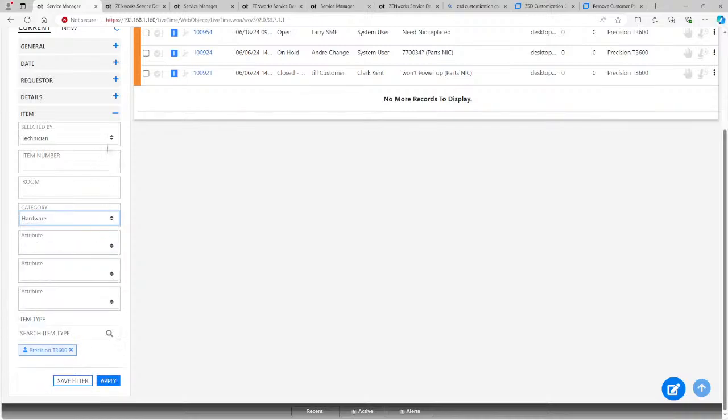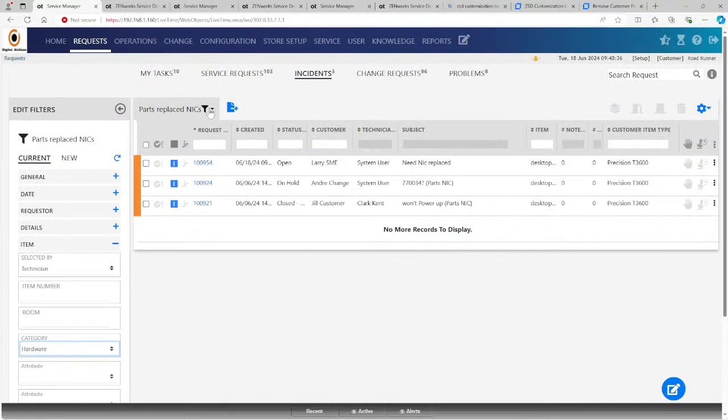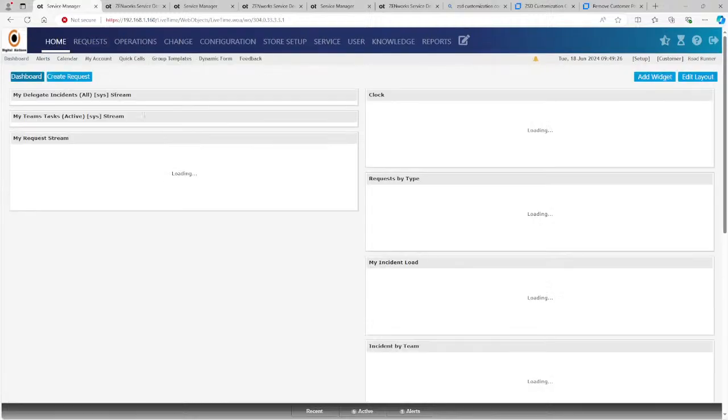And actually we wanted to do, which one was it? Oh yeah, item type is T3600, right? And then I was able to do just NICs. Now, the nice thing about this, going back to the beginning where we talked about the dashboard, is I can now go to my home.